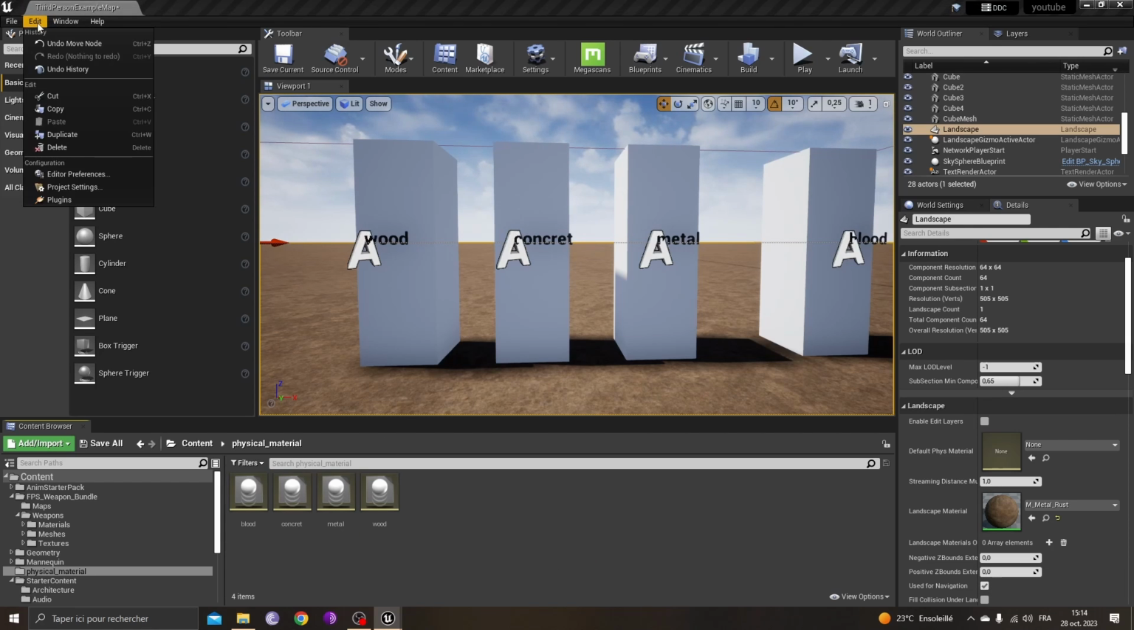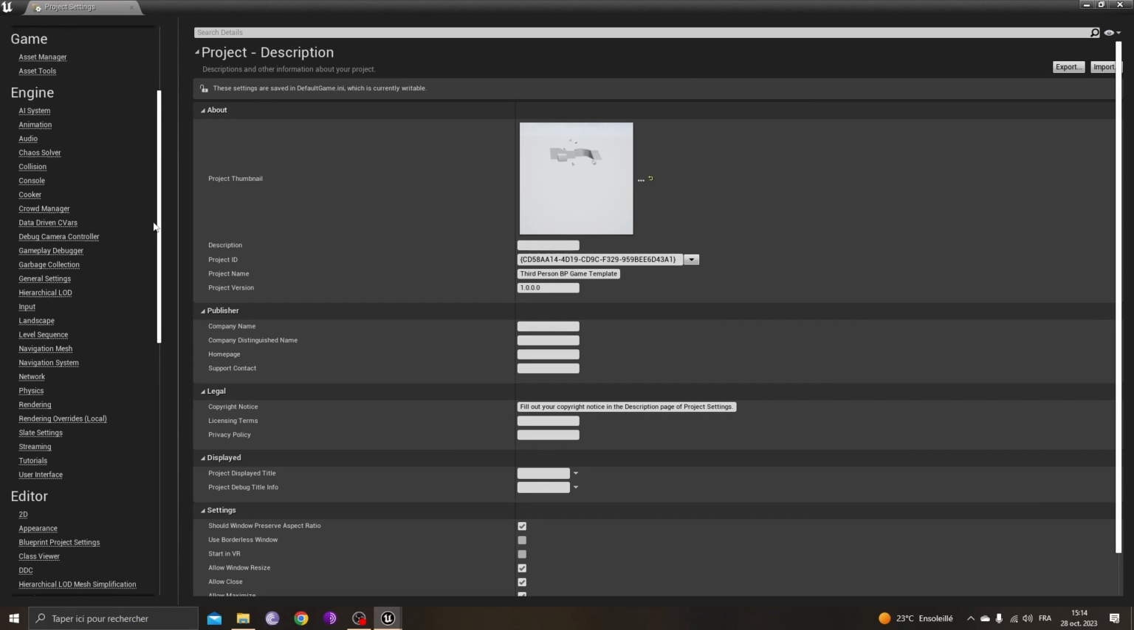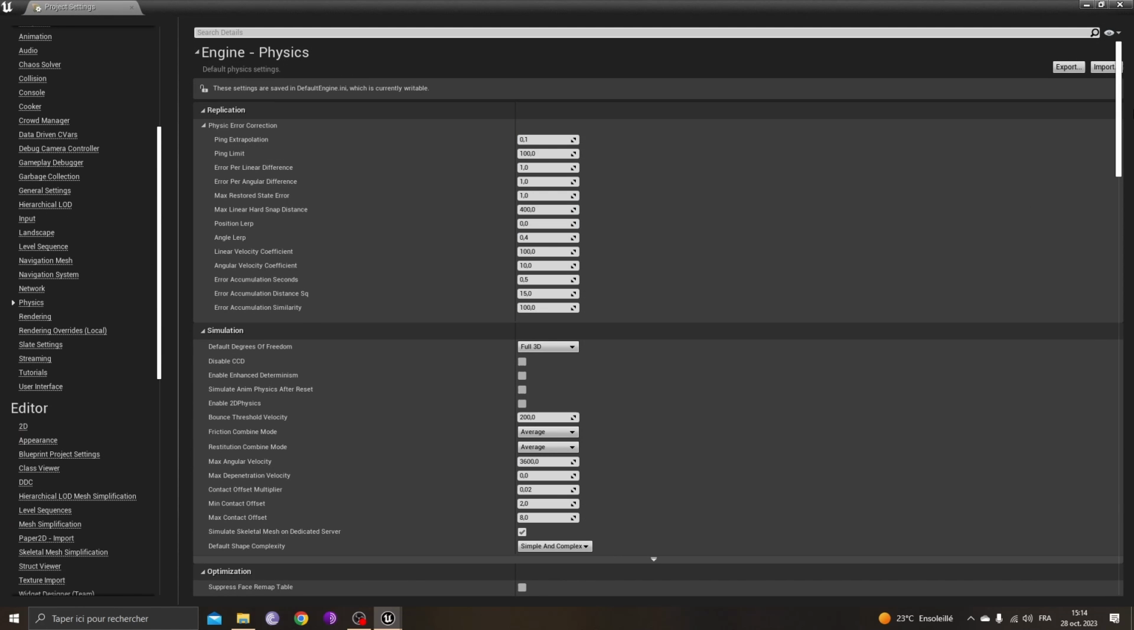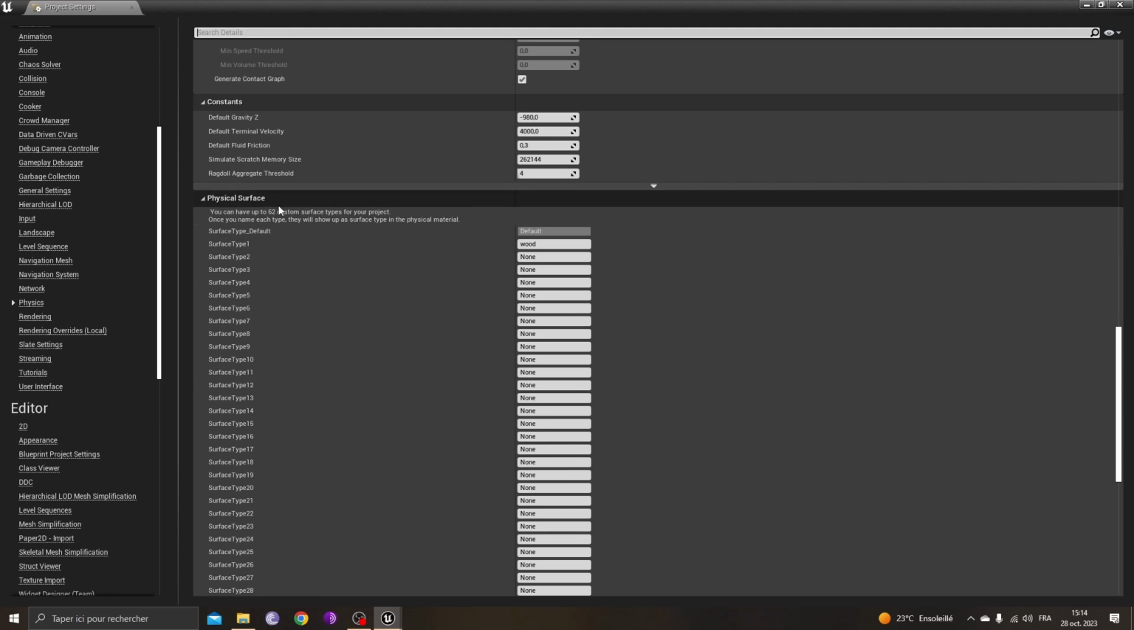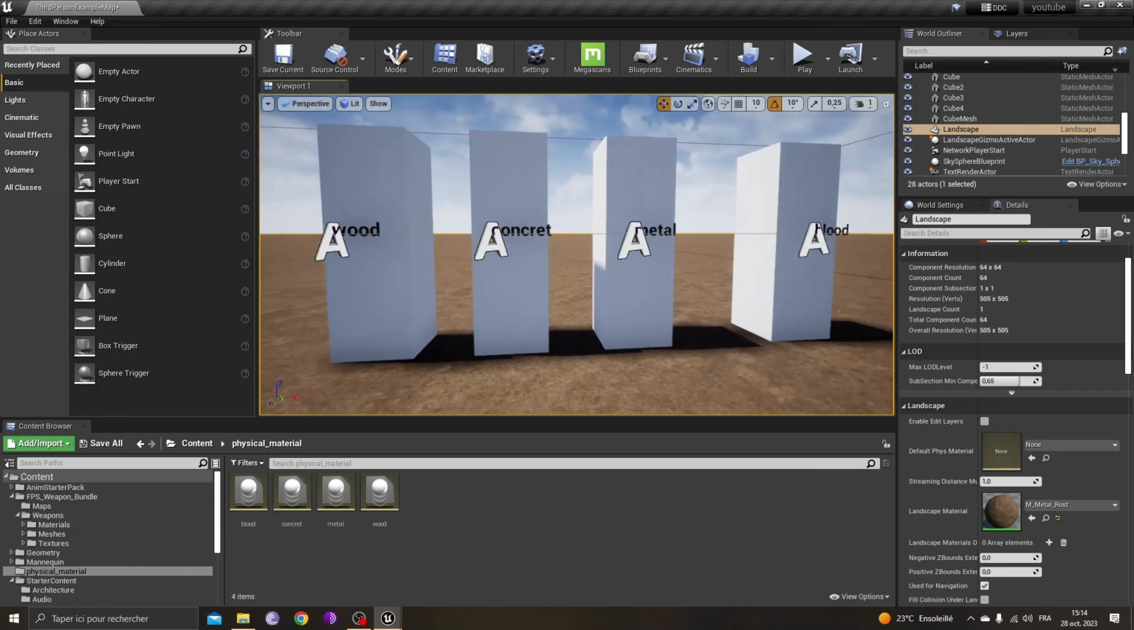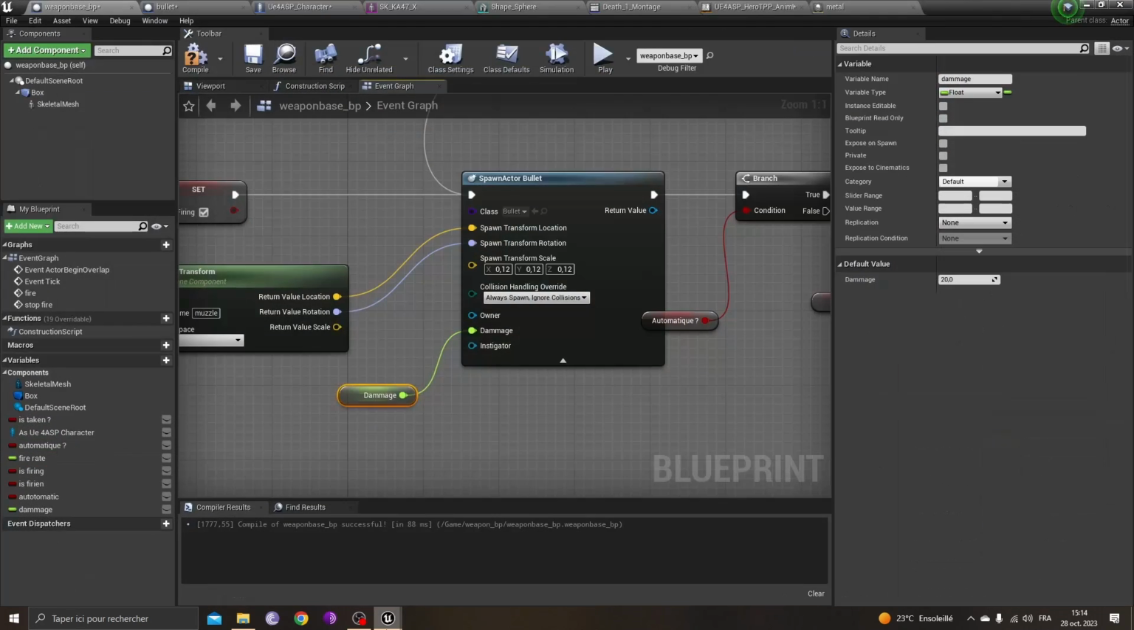Then, guys, we go to edit, project settings, search for physics. You go all the way down, and here, this is the surface type that you can find on your game, guys. You need to set the names of your surface. So the first one, I have already set it as wood. The second will be metal, blood, concrete. Okay, guys, and you just close this.